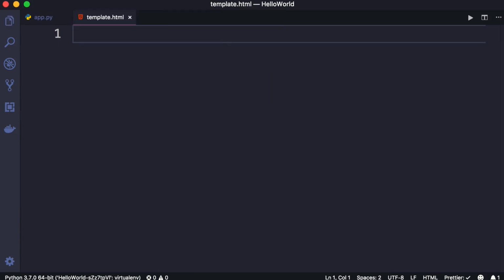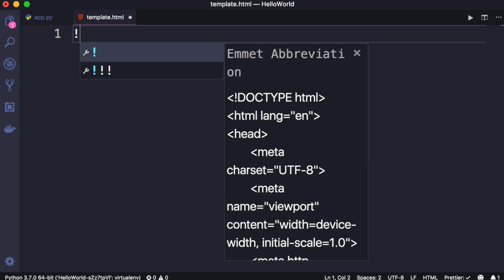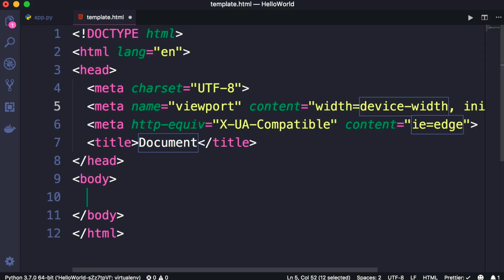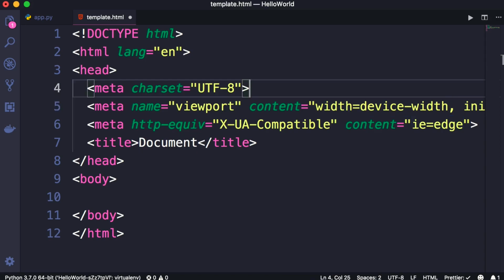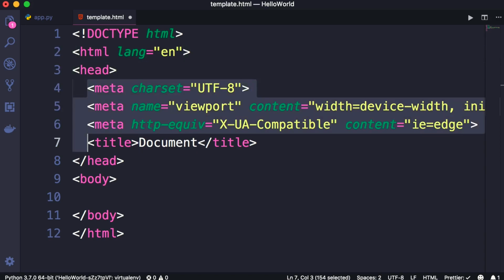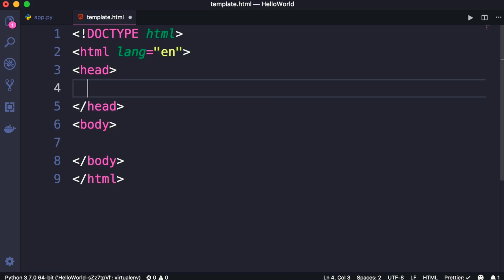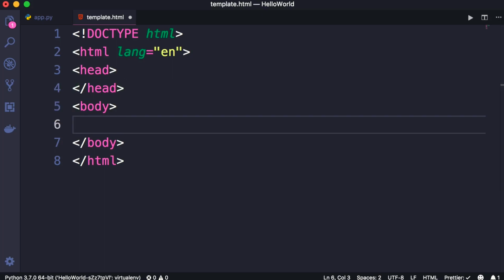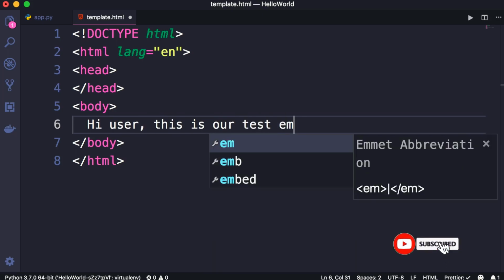Now let me show you a cool technique to quickly generate some HTML code. We type an exclamation mark and press tab. So now we have a basic HTML template. When sending emails, we don't need anything in the head section, so let's delete all this. In the body, I'm going to type something like this. Hi user, this is our test email.